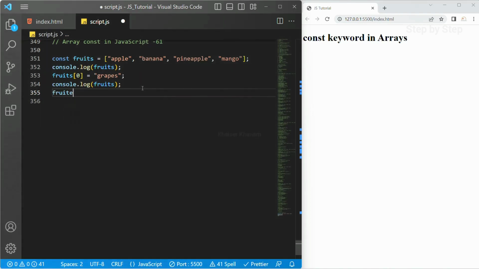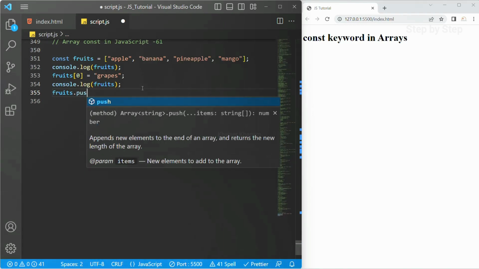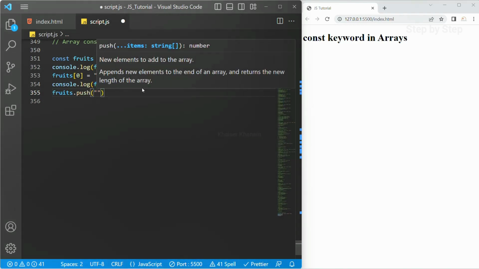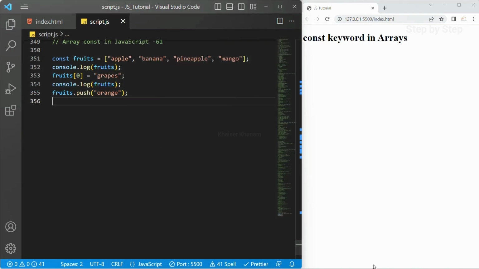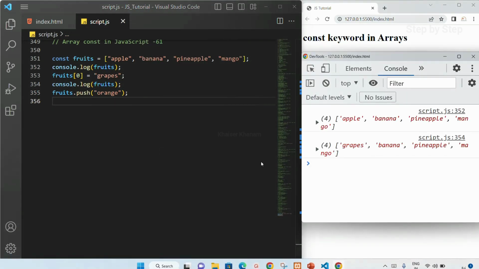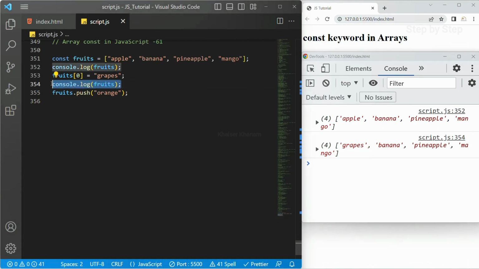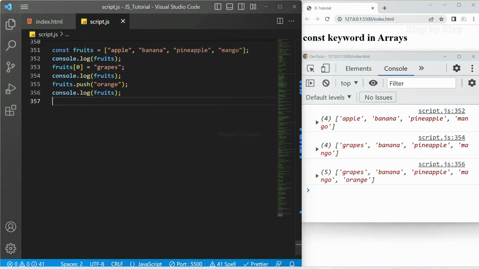Now if I write here fruits dot push, I want to add one more item. I will add orange. I will save this. I will open the console and display this. I will copy, paste, save. You can see orange is added.